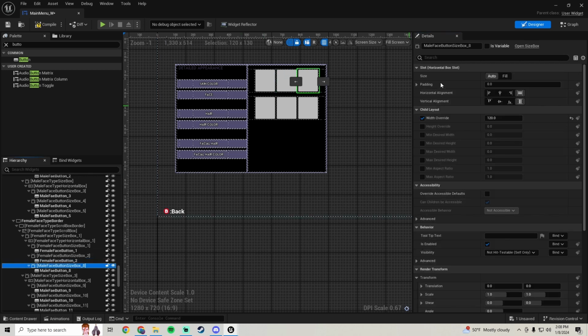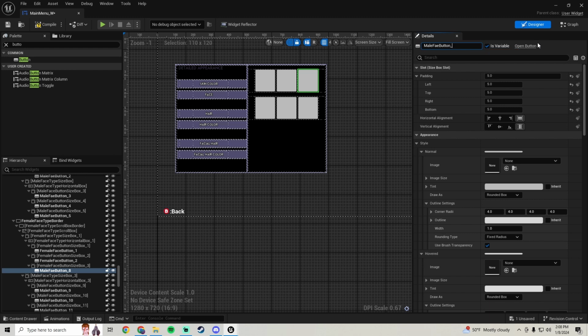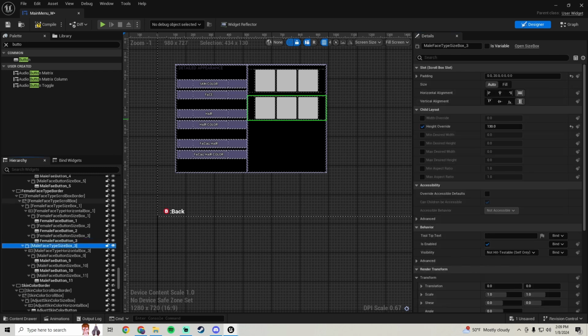We're going to go to the next size box. We're going to give this an _3. And we're going to call this female face button size box. Then we're going to go to the button. We're going to give this one an _3. And we're going to call this female face button 3. Let me fix that face right there. We're going to go to the next size box, and we're going to give this an _2, because this is our size box of the whole row. Then we're going to go back and call this female face type size box.